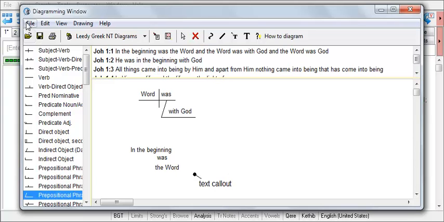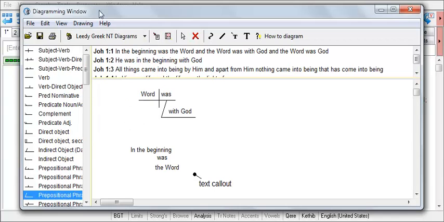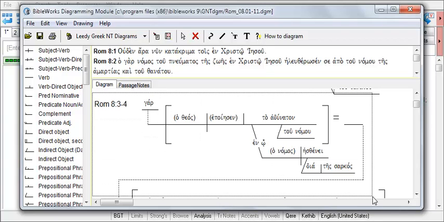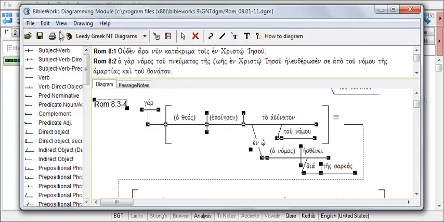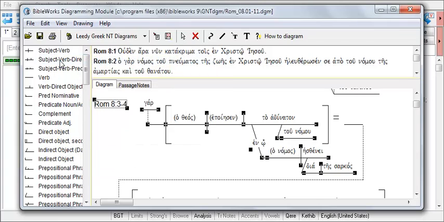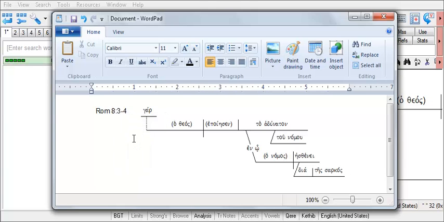You can save your diagrams under File and Save. And you can export your diagrams or portions of them by highlighting a section of the diagram and go to Edit and choose Copy Selected Items as Vectors and paste the diagram where you wish to paste it.